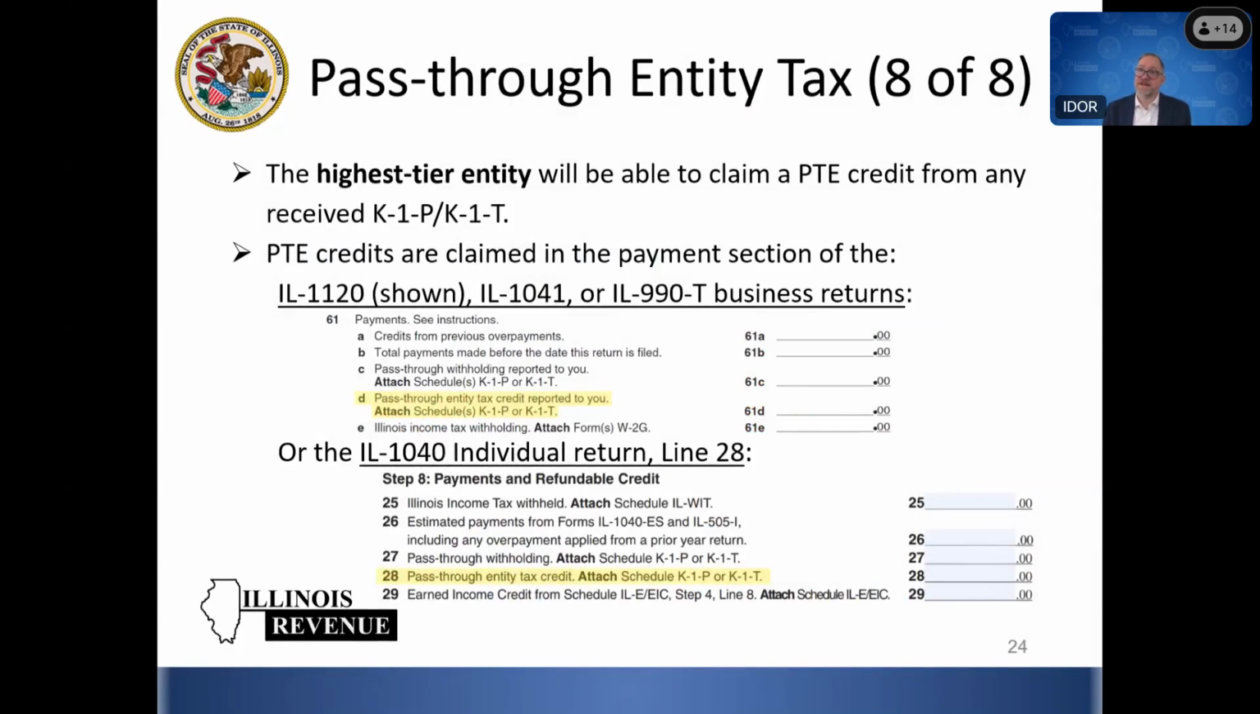Now, the highest tier entity, which receives the K-1P, will be allowed to claim the PTE credits that are passed to them. These credits may be claimed on the line specified on the main return as shown in the examples here. Please note that the correct line will be identified as pass-through entity tax credit, reported on a K-1P or a K-1T. So as you see in the example here from the 1120, that would be line 61D. And on the 1040 individual return, that is line 28.